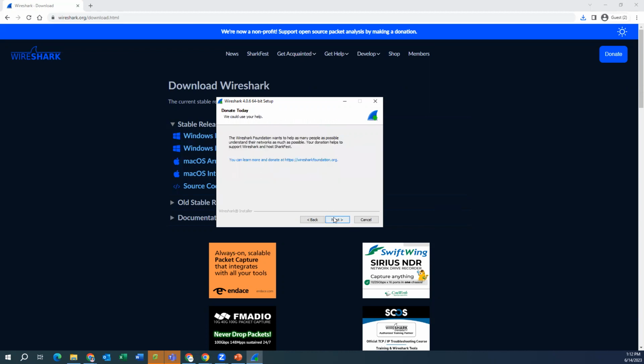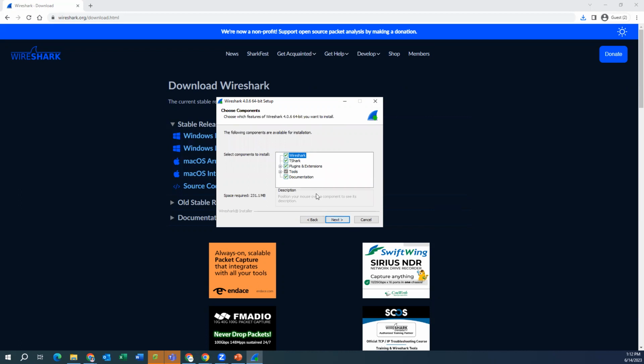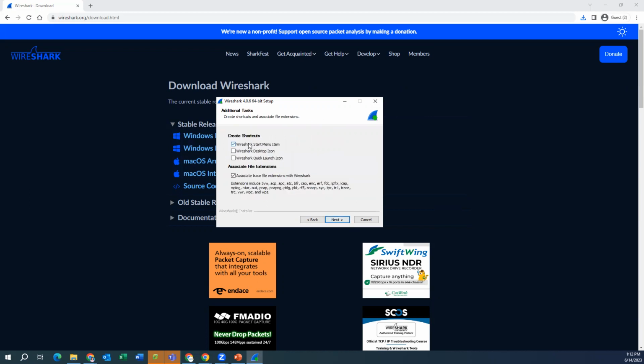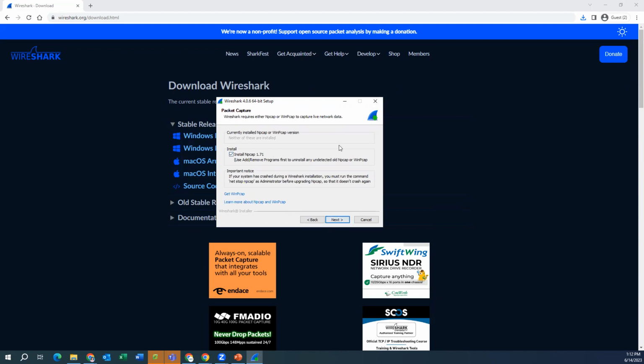You can learn more about donations here. Just select all the options. I'm going to click on next. What are all the places you want to have? I will just take a single desktop icon and associate all these different files with Wireshark. I'm going to place it over here in the program files. And I will also have NCAP.